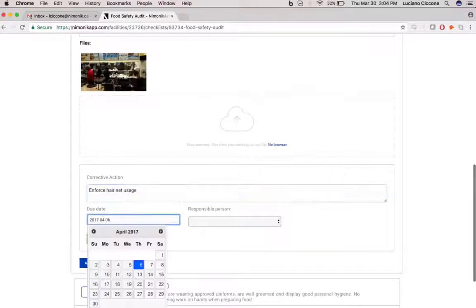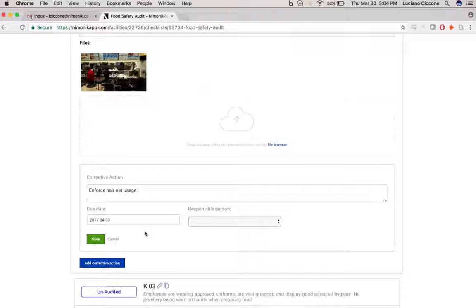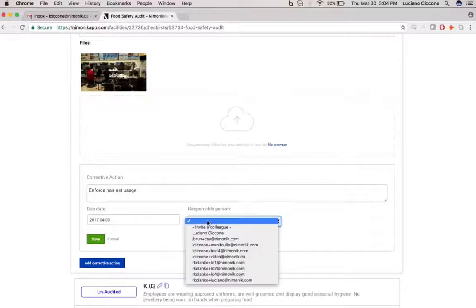By default, the system will push this 1 week from today, but you can of course choose any day you like. So let's say Monday. This is due, and we're going to assign a responsible person.